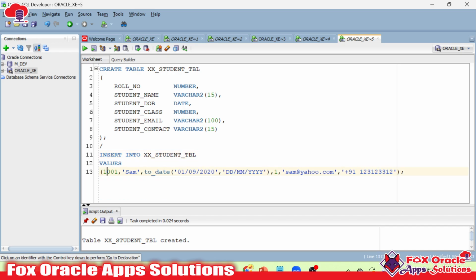Here you can see this 101 is the roll number. And friend, this 101 doesn't have single quotes, right? While providing the value for name, SAM, we use single quotes. Why do we use single quotes? Single quotes define the string values, or varchar values. The column student name has the data type varchar, that's why we use single quotes. Whenever you get varchar values, you just have to use single quotes. For number data type, we don't require any single quotes. That's why this 101 is without single quotes.